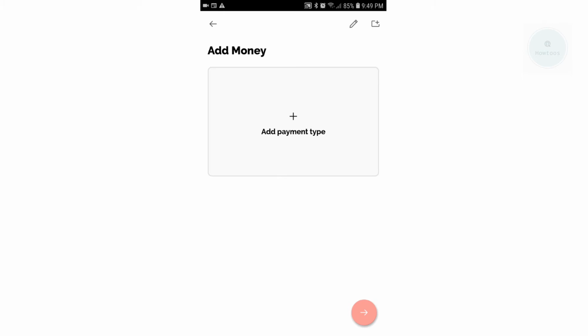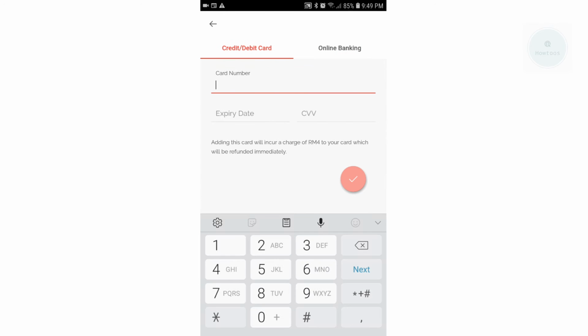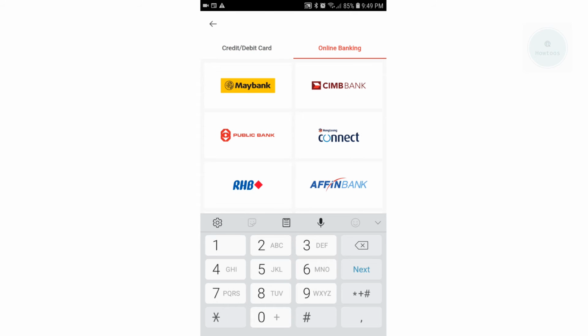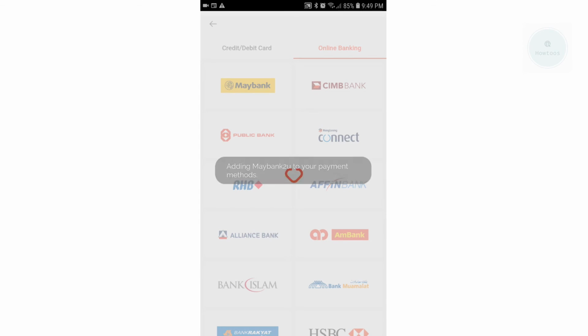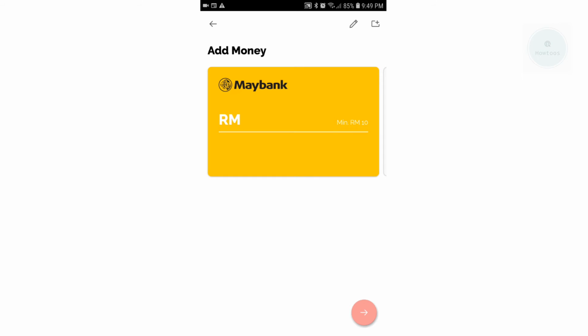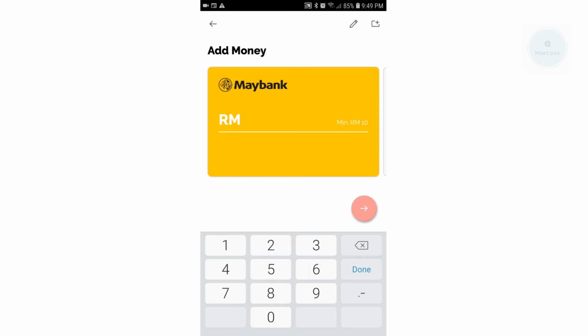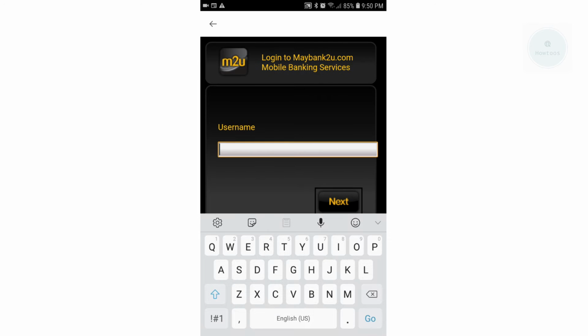Okay, first we need to add money to our Boost account. There are two ways you can top up your Boost account: one is credit card and the other is online banking. I will be topping up around 30 ringgit into my Boost account via online banking, so I set the amount to 30.